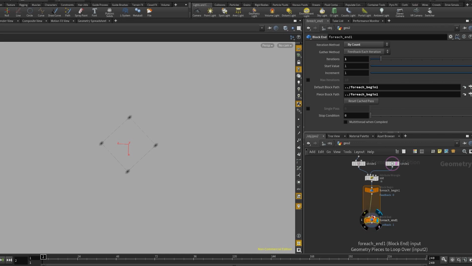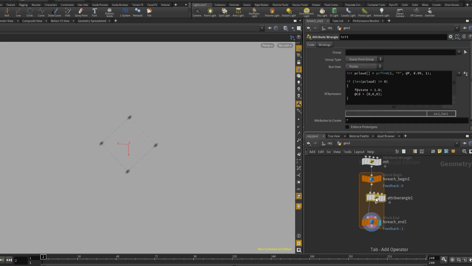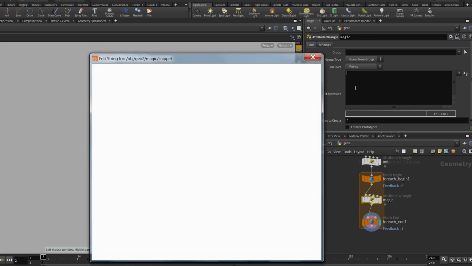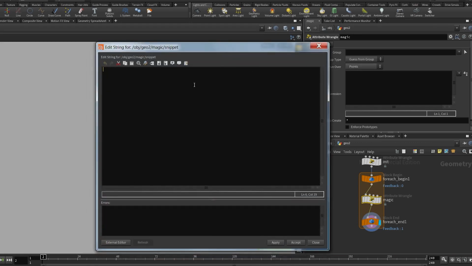So, inside the loop itself, we will of course need a wrangle, where all the magic will be happening. So we will call it magic. So now we will run over all the points. That's exactly what we want. And we want to get our neighbors. So let's create an array for that. So neighbors. And we're going to use again a PC find function. So we're going to actually look in the same file. We're going to look from the position we have.